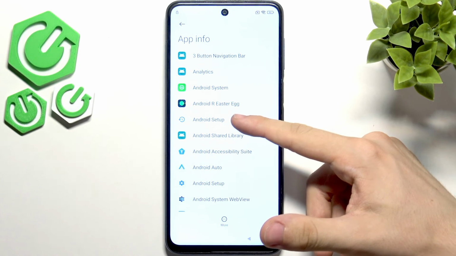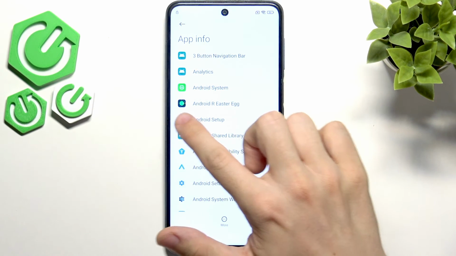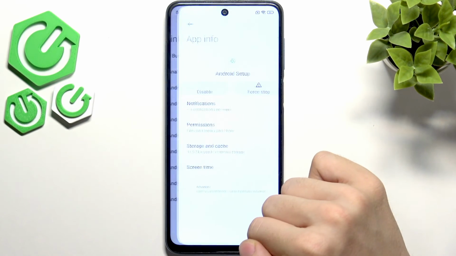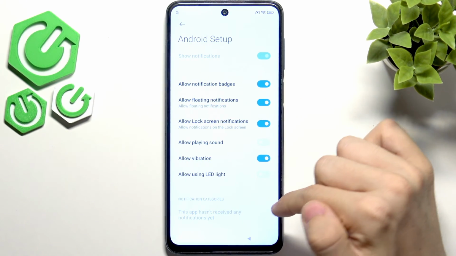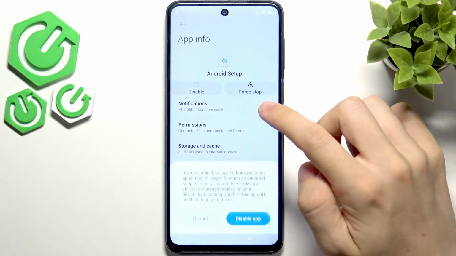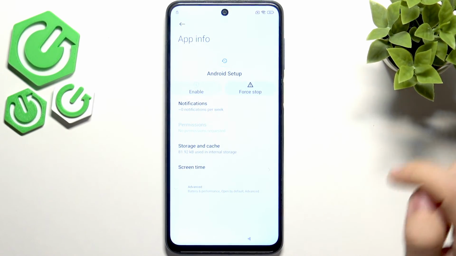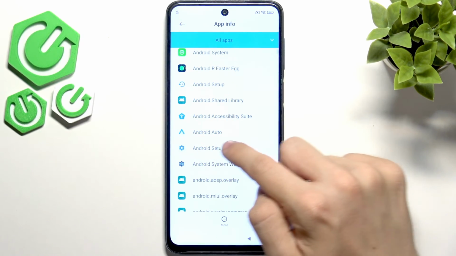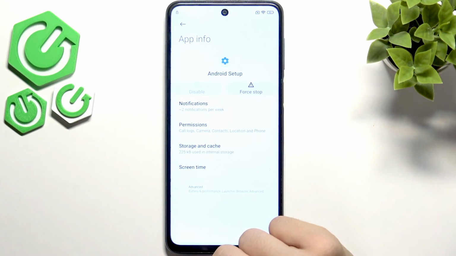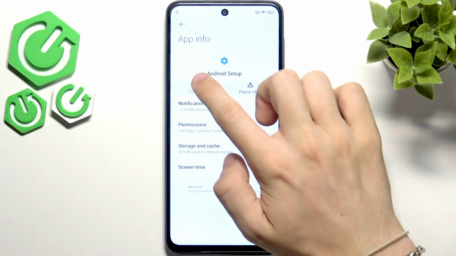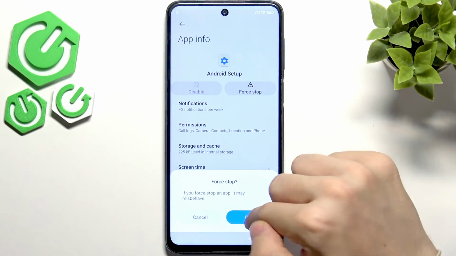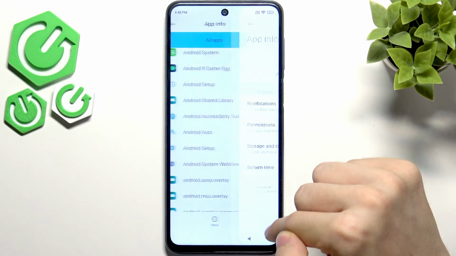And now first go to this Android setup with this clock sort of, because there are two Android setups. First go to this one with the clock, click on disable. I'm gonna go back, click on disable app, force stop, okay. Go back, go now to this Android setup with the gear icon, click on disable. You can't disable it, then just click on force stop, go back.